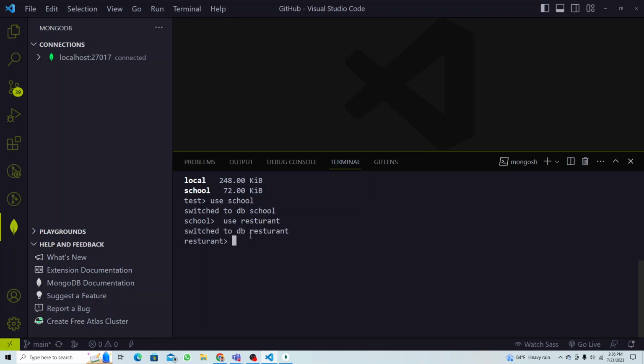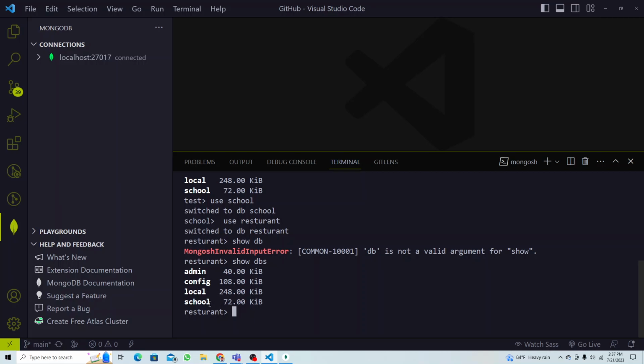So if you click on here, we just created the restaurant. See, you just created a restaurant, right? But if I say db, right? So dbs, okay, dbs. Here you don't see restaurant. Why? Because there is no collection. That's the reason. For a database to display in your system here, you must add some collection.